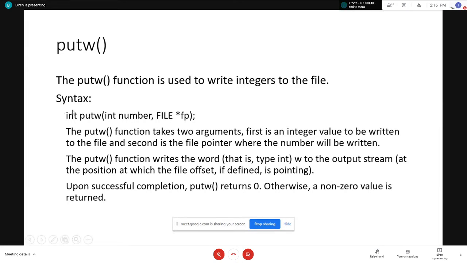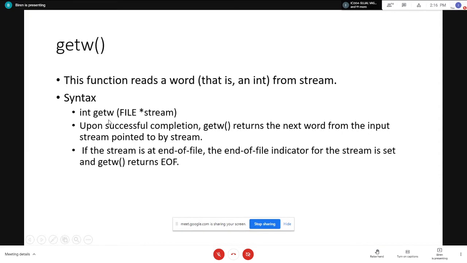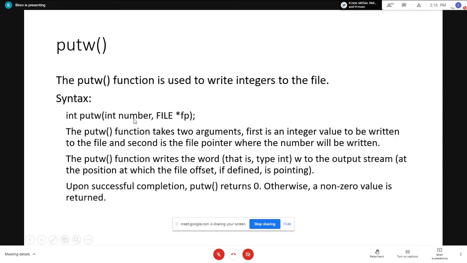The syntax of the putw function: the return type is integer, putw is the name of the function, which receives two arguments. The type of the first argument is integer or integer variable, and the type of the second argument is file pointer. The putw function takes two arguments. First is an integer value to be written to the file, and second is the file pointer where the number will be written.